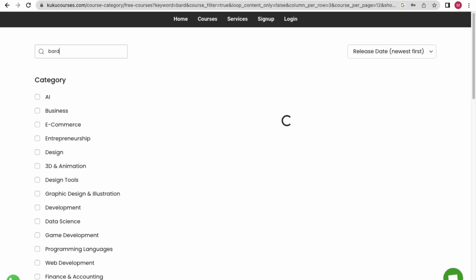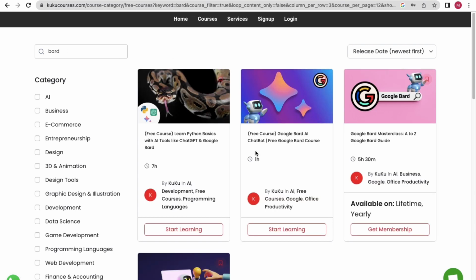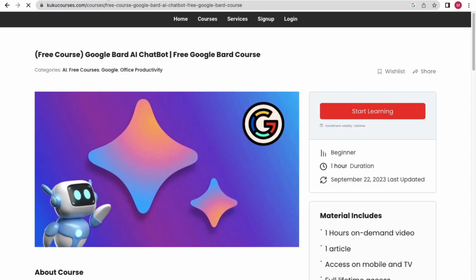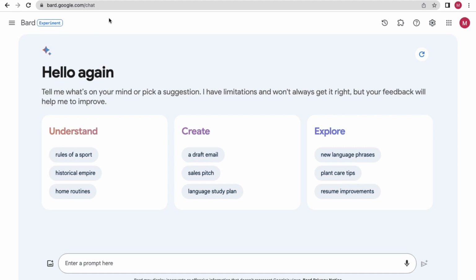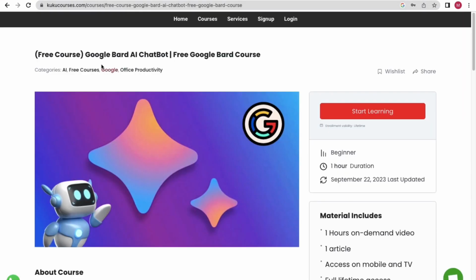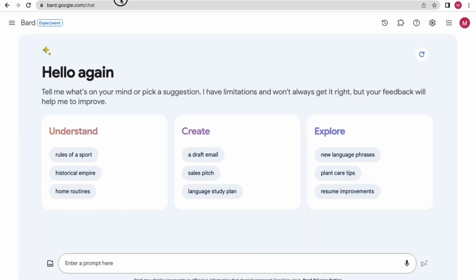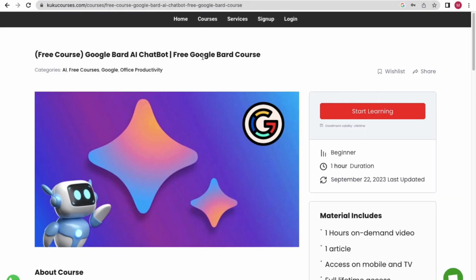Bard. So you will see this free course, Google Bard AI Chatbot, a free Google Bard course for absolutely free. In this course you can use either ChatGPT or Google Bard, both are the same, but I recommend you also go with this requirement as well. This particular course is of 1 hour and it will teach you from start to end how to use Google Bard, with practical examples as well.